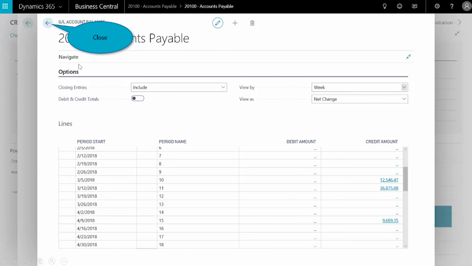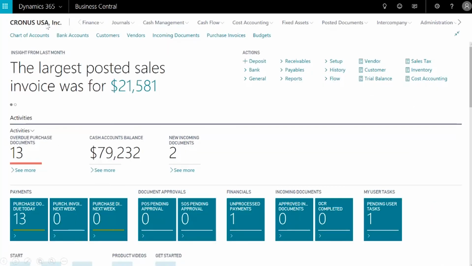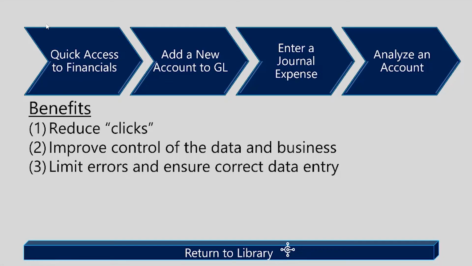So in closing, this was designed to demonstrate the example of how an accountant would benefit from Dynamics 365 Business Central. You'll see how we were able to help reduce clicks, improve control of data, and most importantly, limit errors and ensure correct data entry.